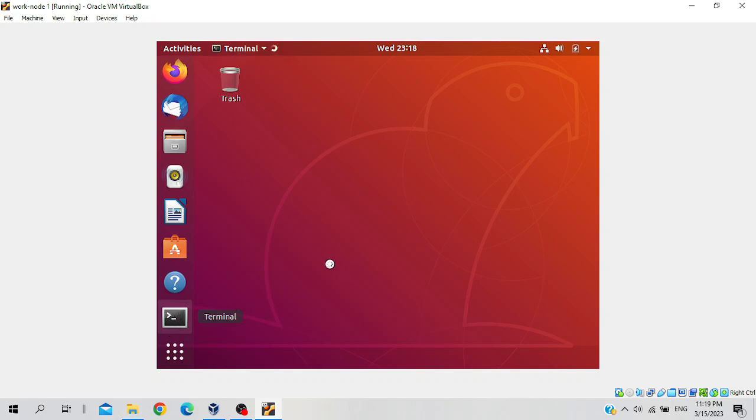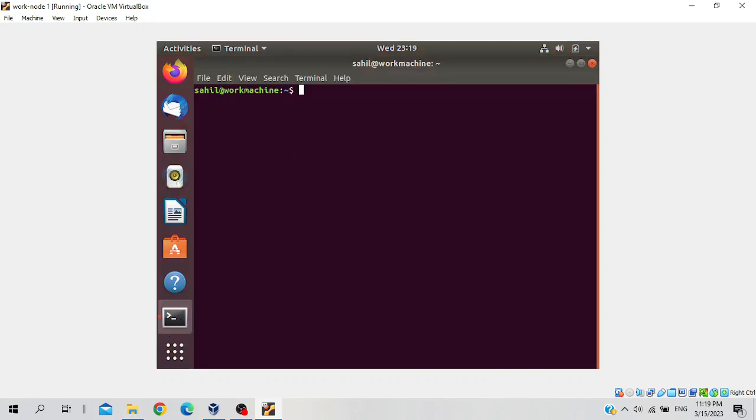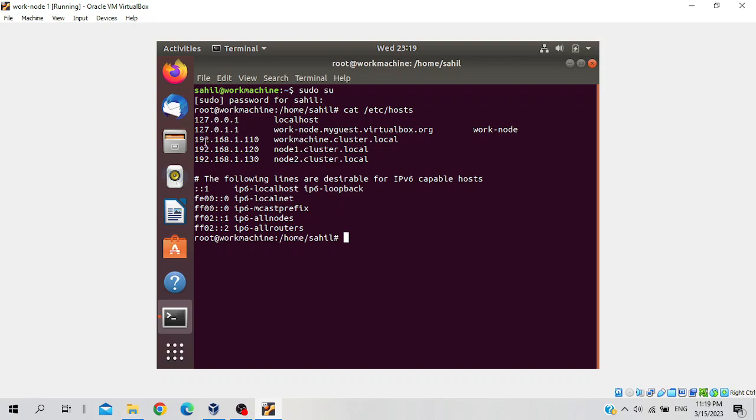So let me go inside the terminal and log in as sudo user. Since I have exported and imported the virtual machine and its properties are preserved, I need not worry about these IP addresses because they are the same anyway. So let's check the host names. As you can see, the host IP addresses are preserved, and the host names are also preserved.